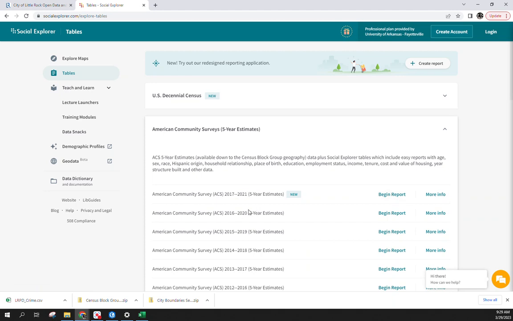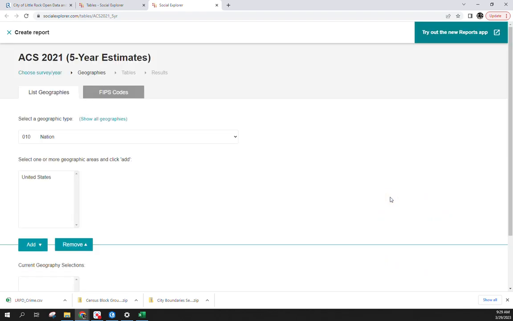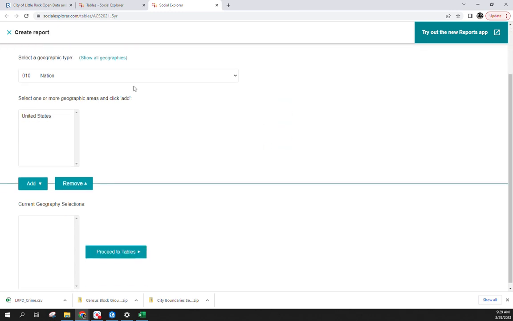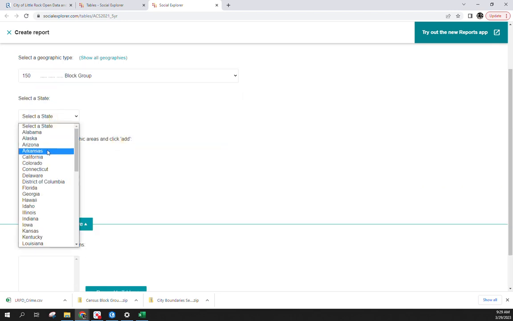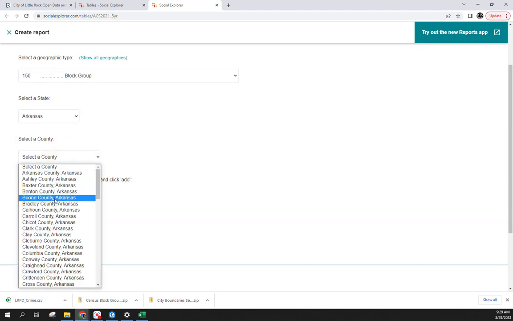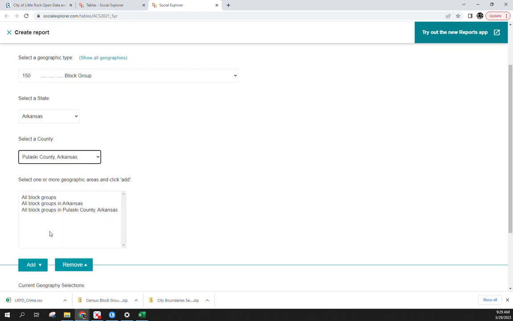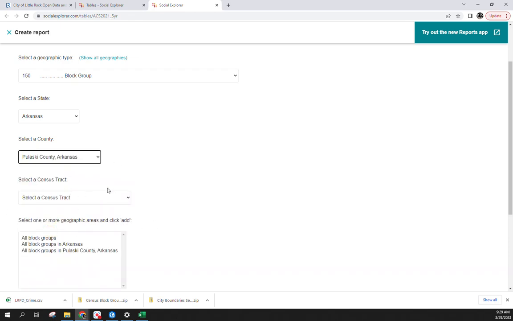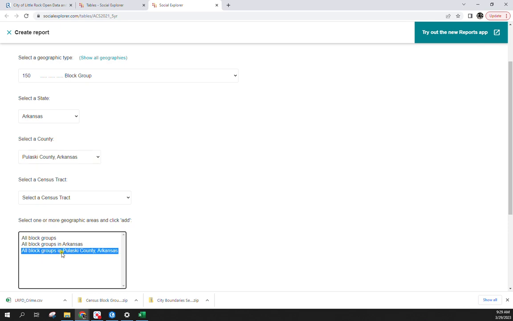You can use either 2020 or 2021. I'm okay with either one. Begin report. Remember, I'm asking for block groups within Pulaski County. Pulaski County also contains Little Rock. So I'm making a smaller subset of data so you don't have to download as much and parse it down. With that, the geographic type, again, I want a block group here. Within what state? Arkansas. Within what county? Little Rock is within Pulaski County. So with that, I don't care about the census tract. I want all of the block groups within Pulaski County.